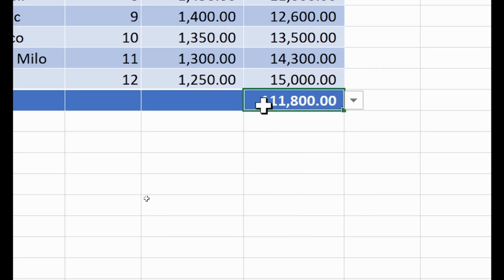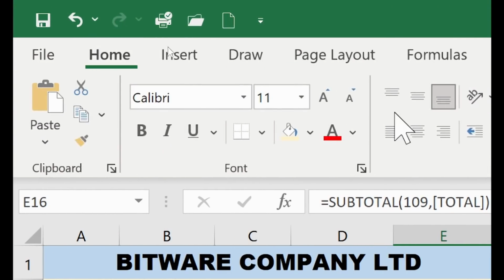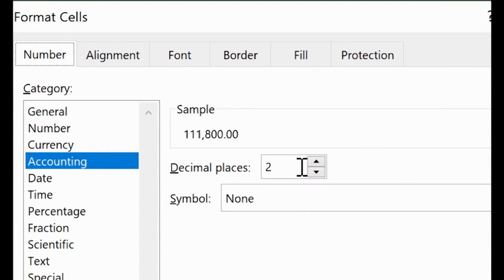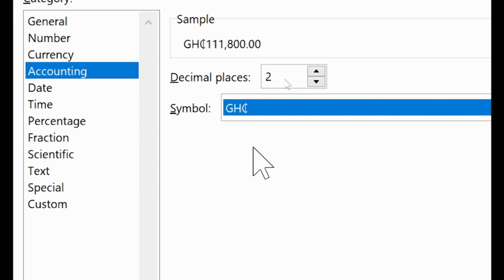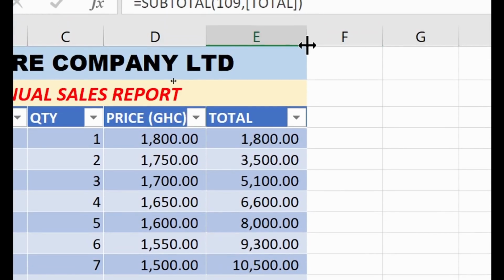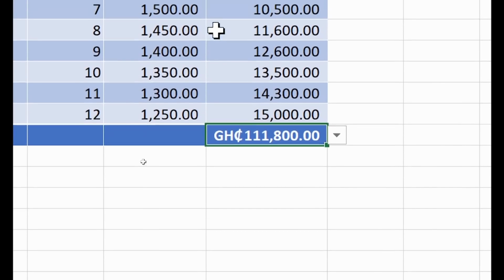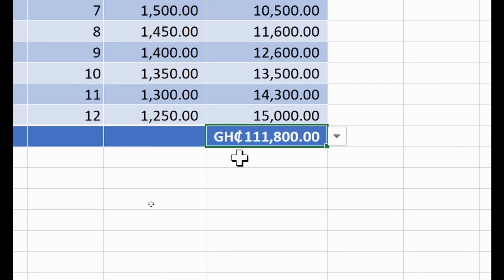If I want my currency to appear here, I can go to the home tab and go back to where we applied the currency, and I will choose my Ghana cedi and click OK, and my Ghana cedi is there. Now I'm seeing hash. Who can tell me why we are seeing this hash? Because the column is small. Good. So the column width is not enough, so we need to open the column width a little, and you can just double click here to open it, so we can see our currency symbol within it.